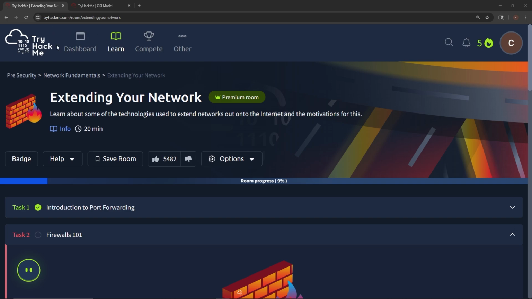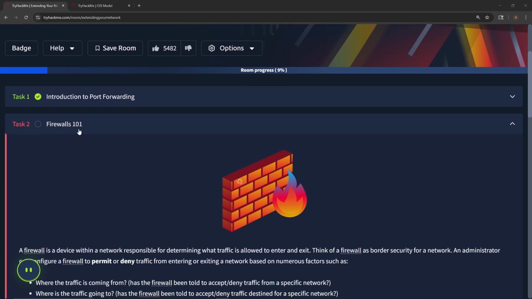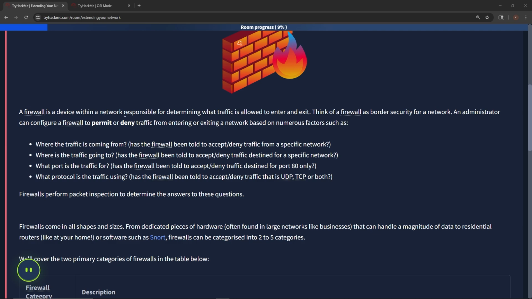So now we're doing TryHackMe, pre-security network fundamentals, extending your network, task 2, Firewalls 101. All right. So a firewall is a device within a network responsible for determining what traffic is allowed to enter and exit, right? So we can think of a firewall as border security for a network.